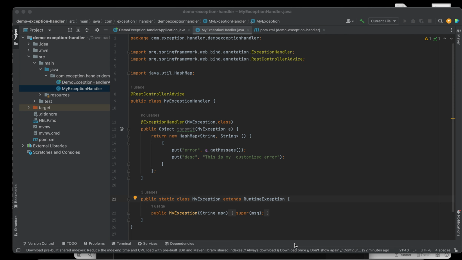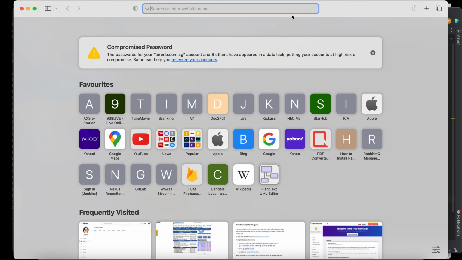Java exception handling. Hey guys, today we are going to learn Java exception handling. There are two types of exception in Java. First, let's check the hierarchy of the exception so we can get a clear picture of Java exceptions.